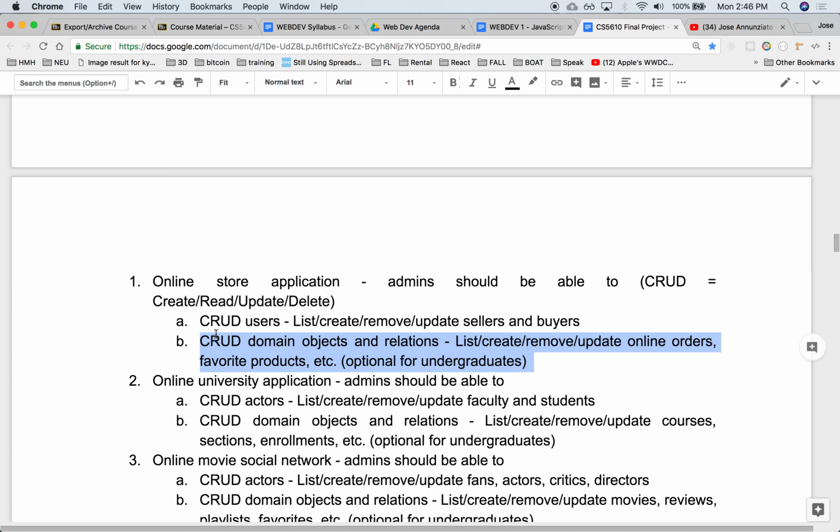If it's food, then an ingredient might be a domain object, and a recipe might be a domain object. If it's movie reviews, then a movie is a domain object. Whatever your domain, you might have multiple domain objects. So the system administrator needs to be able to manipulate at least one domain object. Can a user other than the administrator also CRUD domain objects?